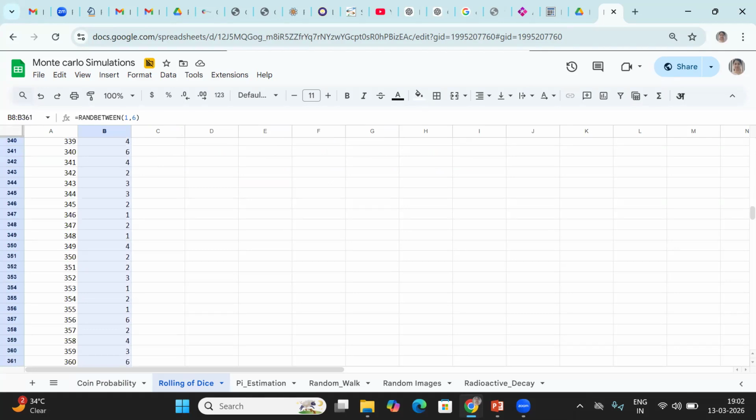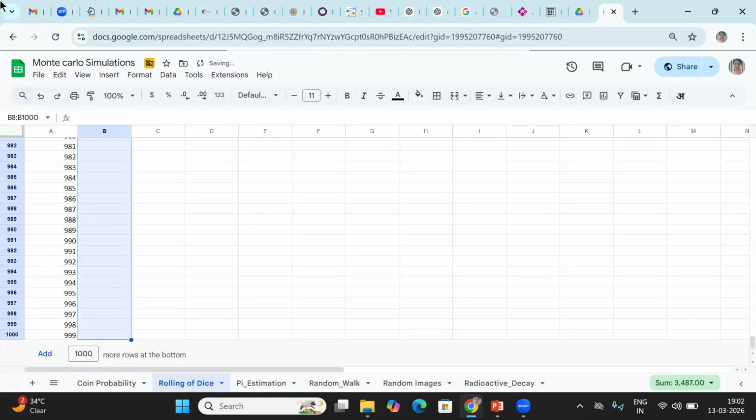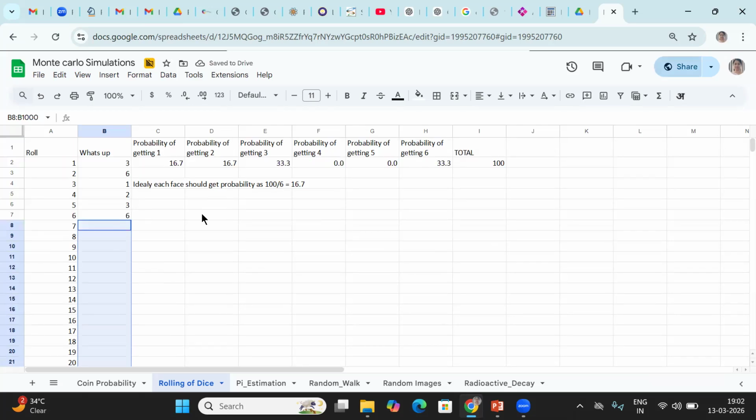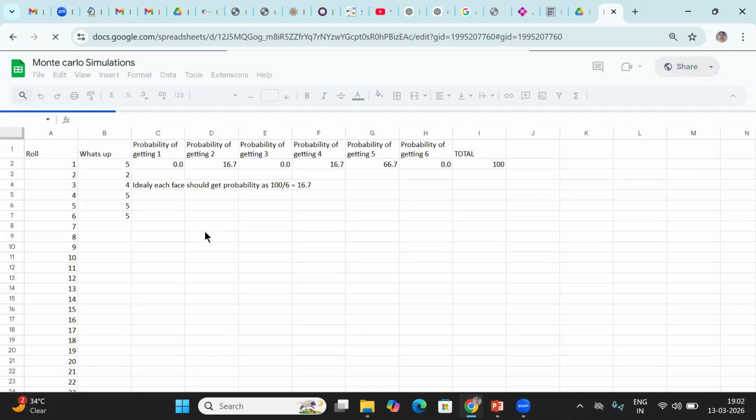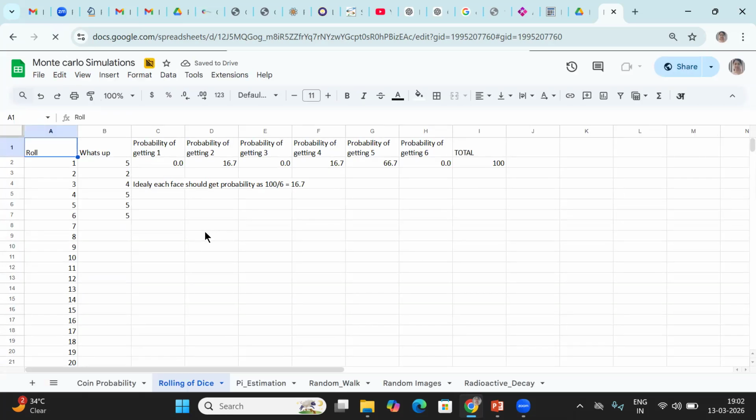So I can show the simulation in this Excel by deleting the remaining numbers like this. Suppose I delete all the iterations, all 1,000 iterations. Now I will show you if I roll the dice only 6 times. So let us reload the sheet. After reloading the sheet, I have rolled the dice only 6 times. This time I got the probability completely correct.